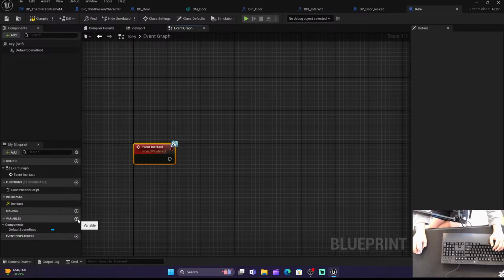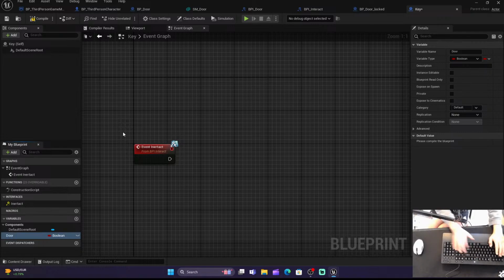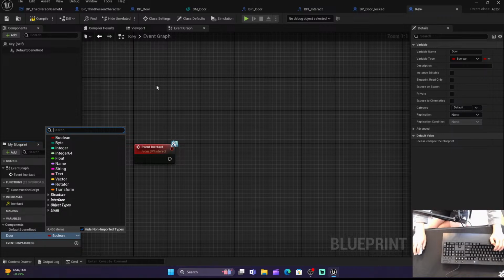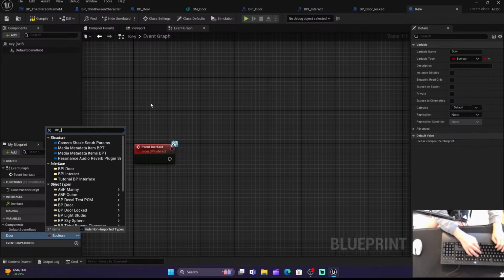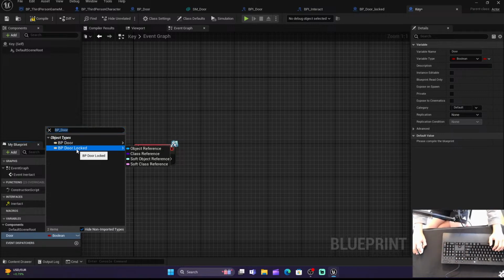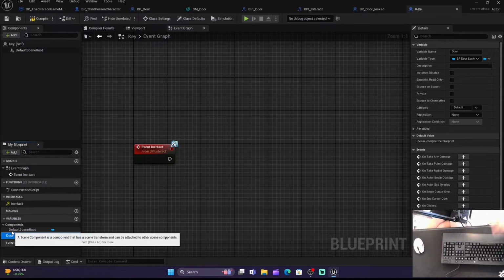We are going to create a variable down here, and it's going to be called door. It's not going to be a boolean. We're actually going to get a reference basically to our locked door. So we're going to put our BP underscore door locked, and just left click on it so we can get our object reference to it.